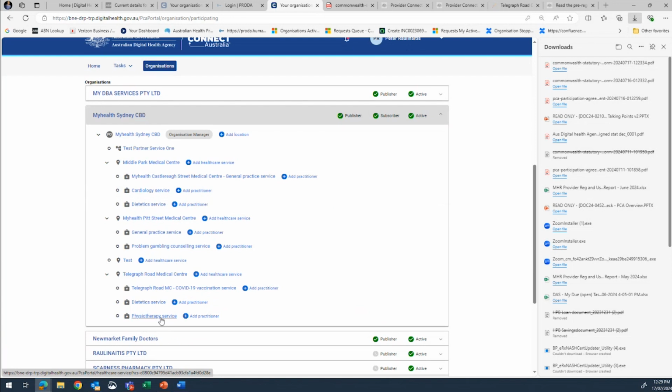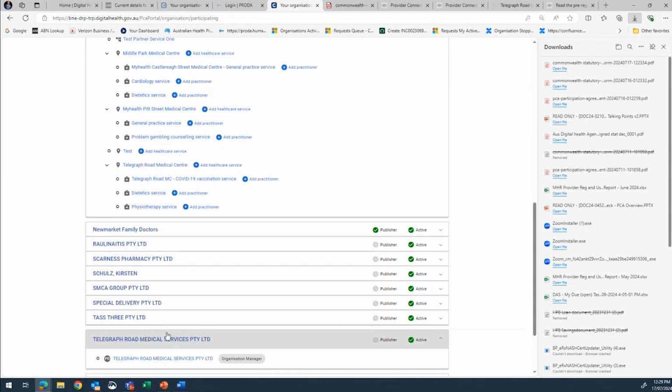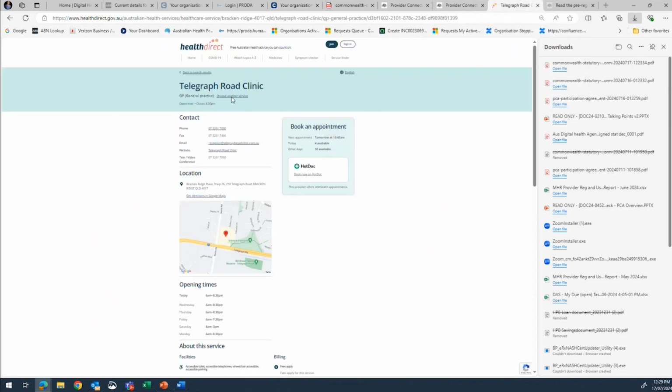Now notice I'm running out of time. So you can add a practitioner in. You add a practitioner in based on the ARPA number, and you search for it and you add them in. So what I want to do is show you, for example, there's a business here called Telegraph Road, and you can see it's just a blank one, but I want to use the Telegraph Road one as an example. So all this information here, the contact details, is what you've put into PCA and it publishes it.